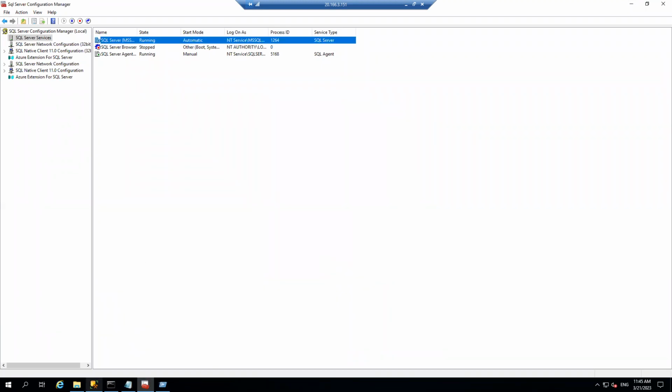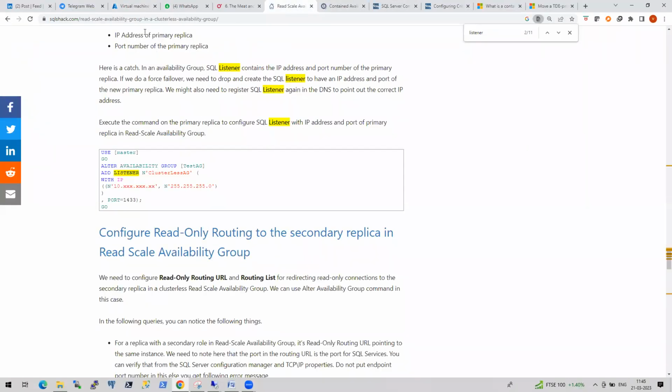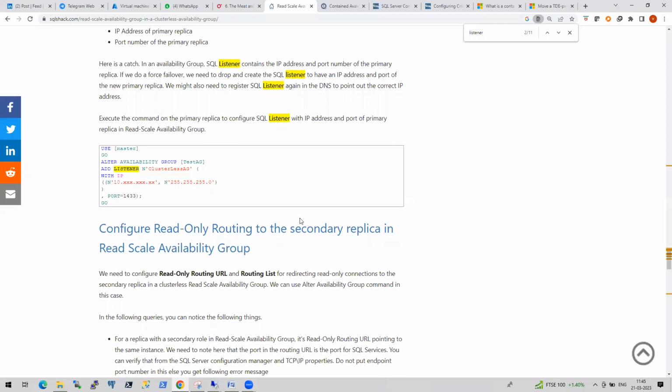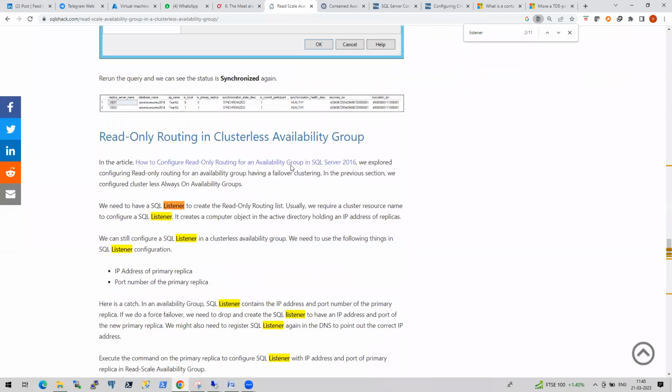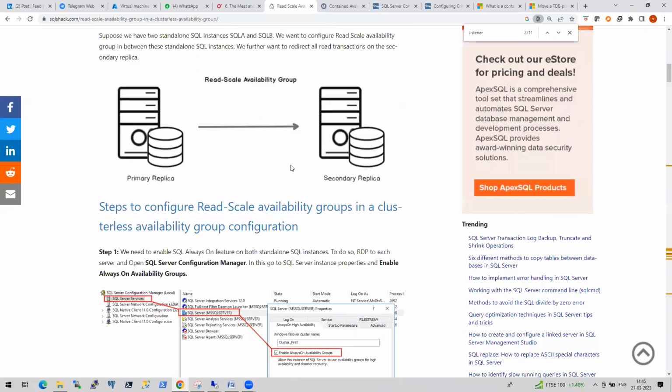Sorry for the interruption, Vamshi, but automatic failover is not possible, right? Yeah, automatic failover is not there. It only supports read-only purposes. Automatic failover is not possible inside clusterless availability groups. If you want to read about that, you can refer to this article on clusterless availability groups. So this is how it looks.